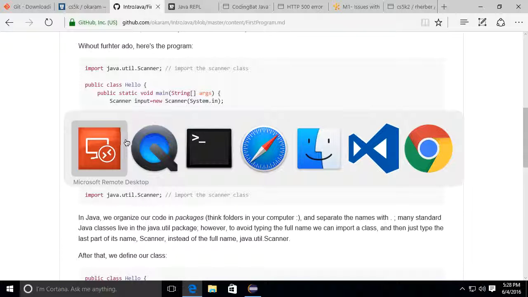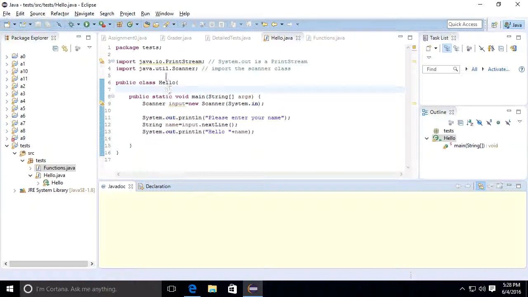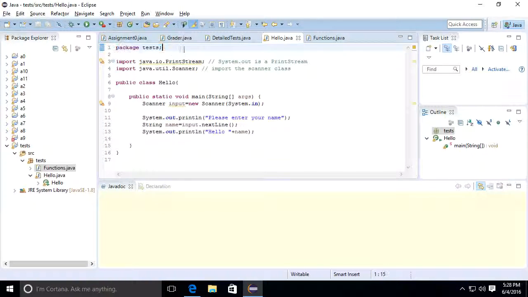So let me go to Eclipse and change it a little bit to define functions, right? This works. Again, we have a package. I'm importing one more thing, a PrintStream.